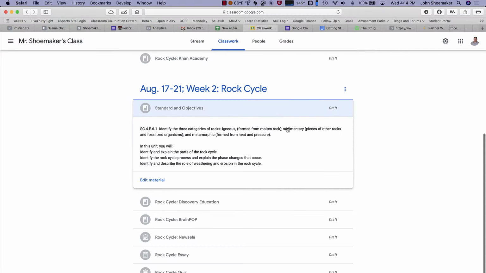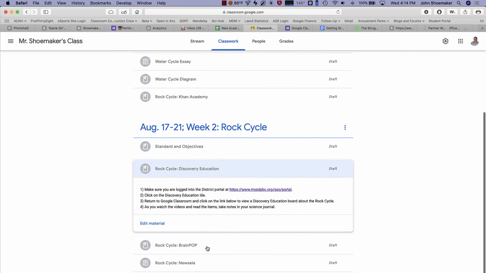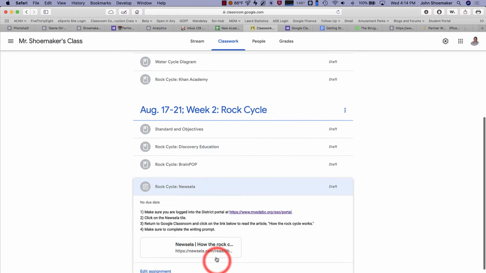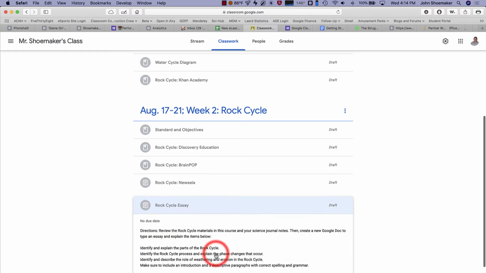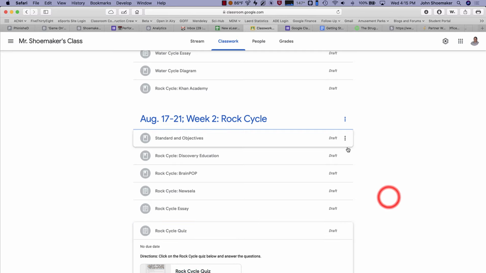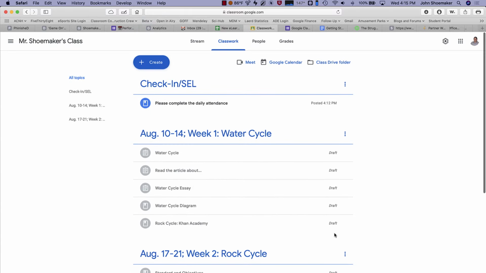Underneath the rock cycle, notice I have a copy of the standards and objectives. So I can edit it if I want, but then I just have a Discovery Education video, a BrainPop video, a Newsela article I found, and then I want students to complete an essay and a quiz. So that is my entire set of week 2 assignments for students. Notice they're still in drafts, so students do not get to see them.